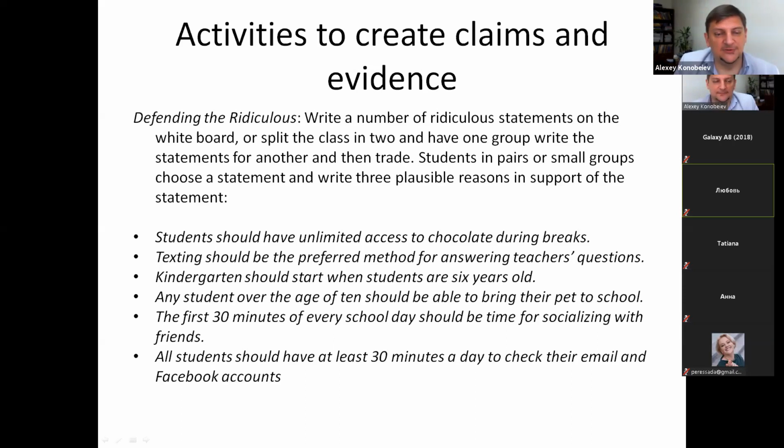For example, students should have unlimited access to chocolate during breaks. Now, could you please provide 3 reasons in support of this statement? It does not matter whether you agree or disagree with it. I would probably say students and teachers alike should have unlimited access to chocolate during breaks. But now, how would you prove this statement?